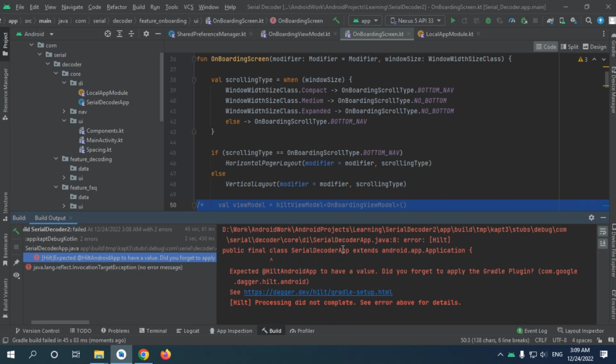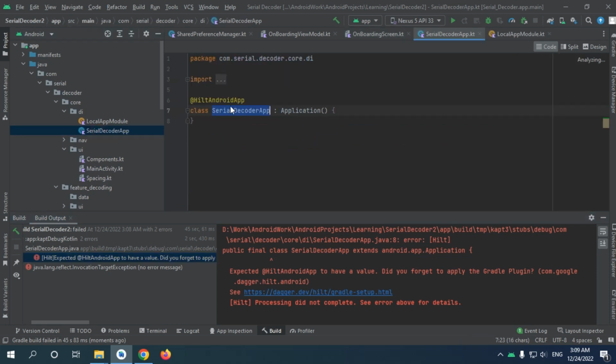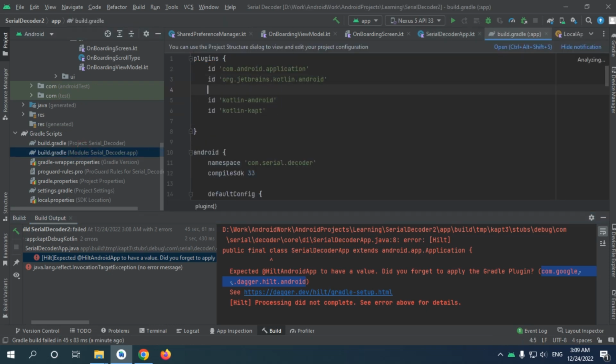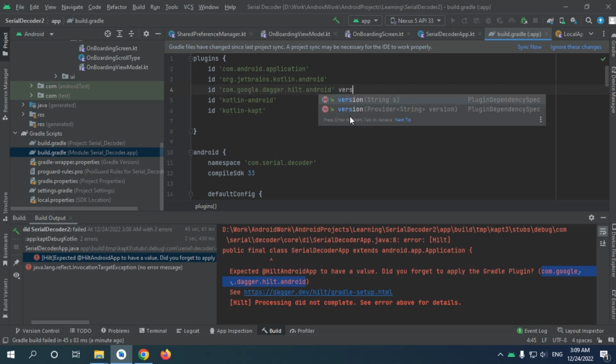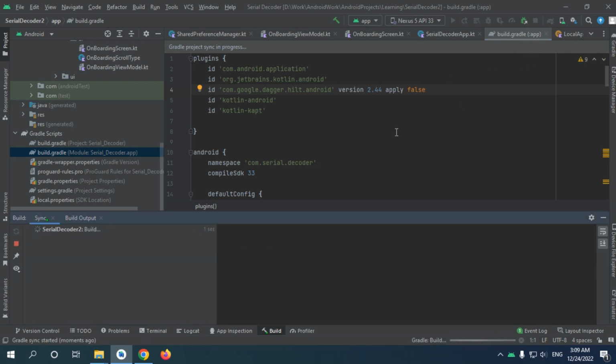So I forgot to annotate our app with HiltAndroidApp. Or actually, it's the plugin. I think this is the problem we have with the plugin. So I have this annotation correctly. So I will go id, and an old version, I think 2.44, and I think apply false. I think it works like this. Let's try it.